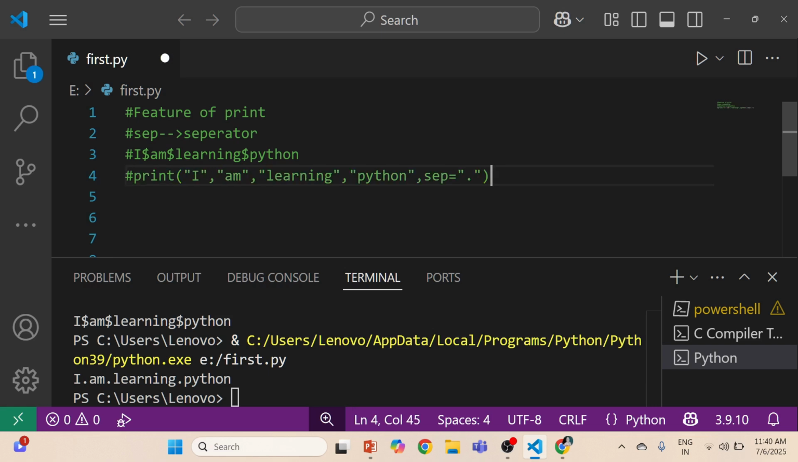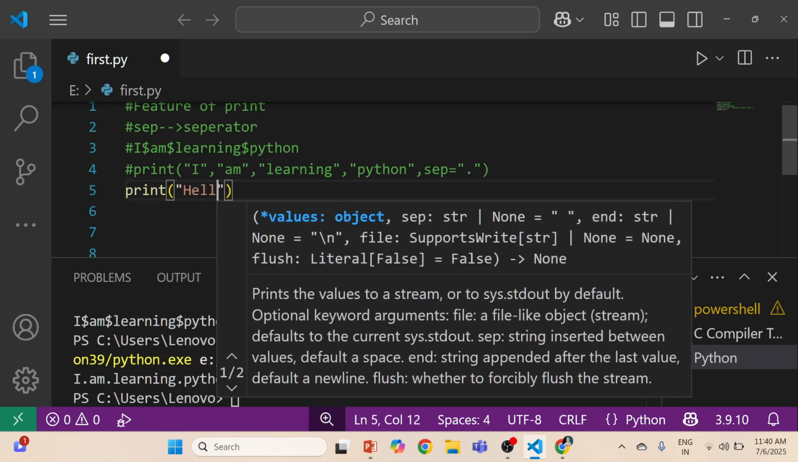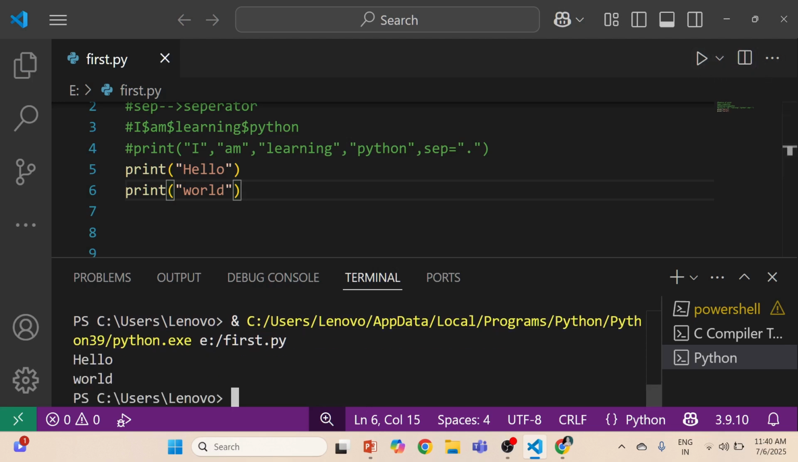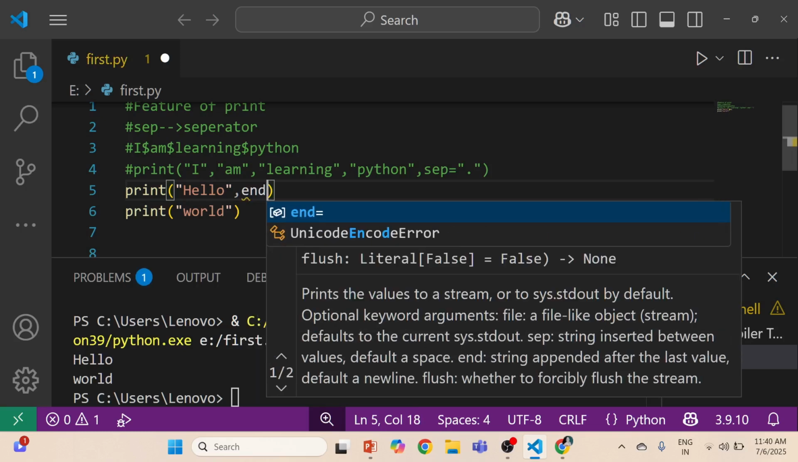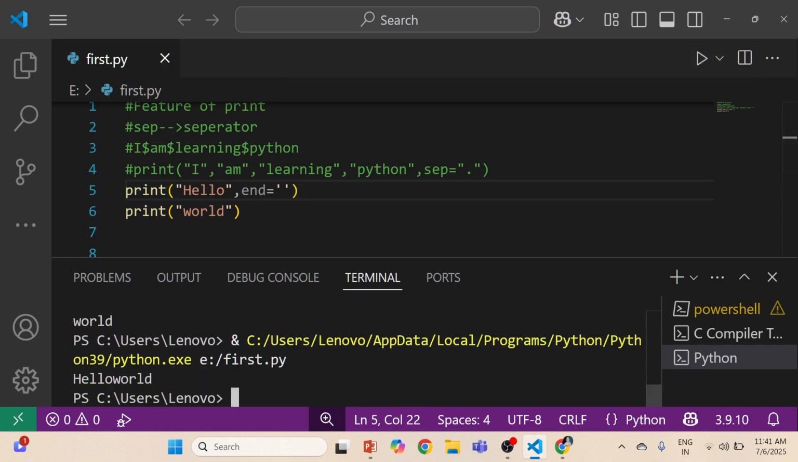Then next is the END argument. END is used to merge 2 or 3 print functions in the same line. Like suppose if I am writing hello, then I am writing world. I will get the output in 2 separate lines. If I want to merge them together using 2 prints, you can just put comma END equals to this. You can see it is merged together.